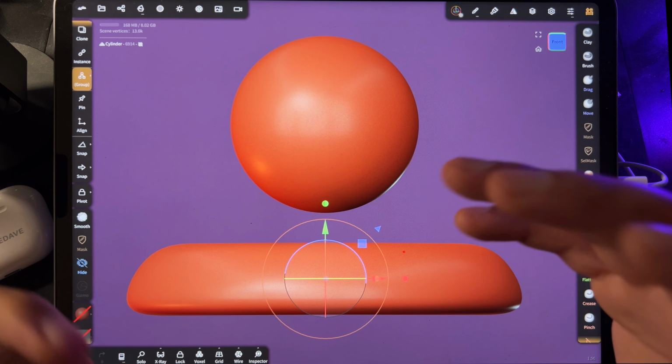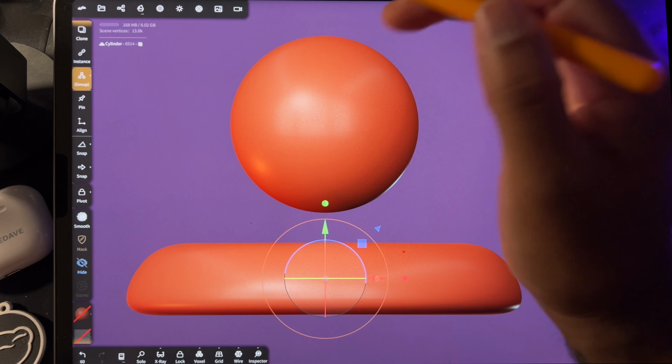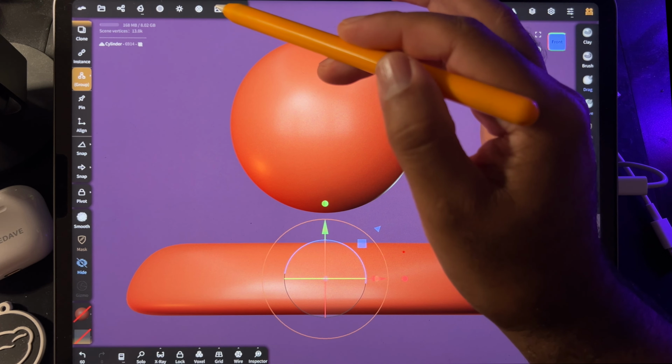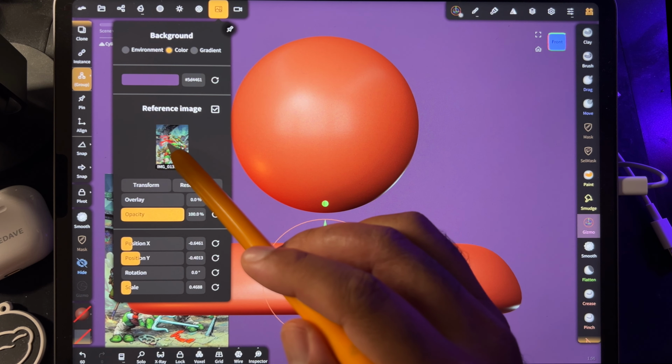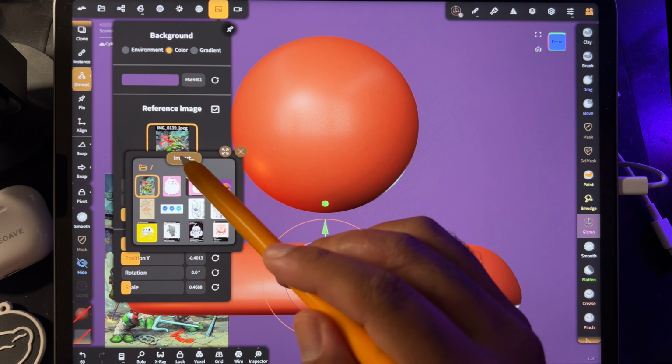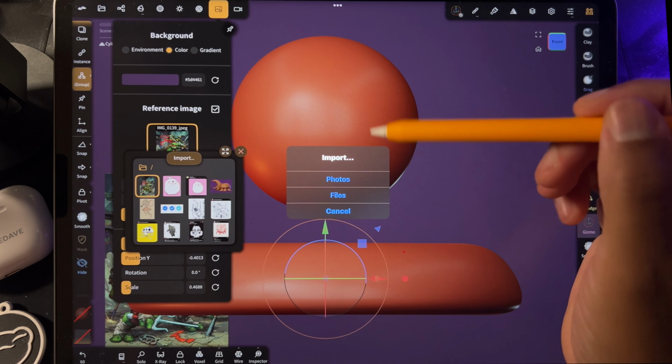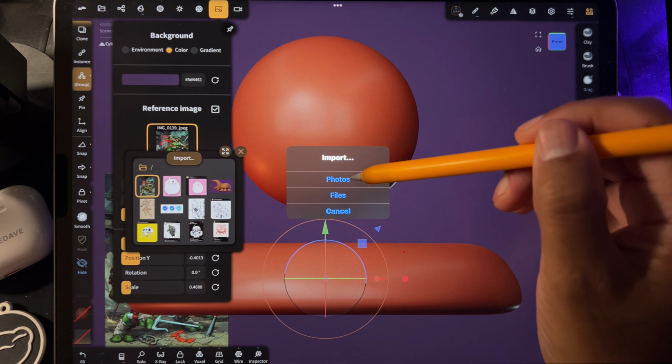So make sure you have the image on your device. So let's go here to this little picture tab. Reference image. Tap on the image. Import. Photos. And then find your image here. So we're going to start with him. Add.